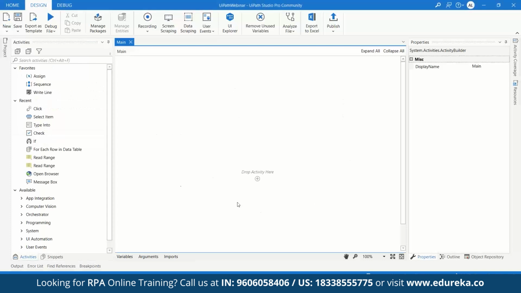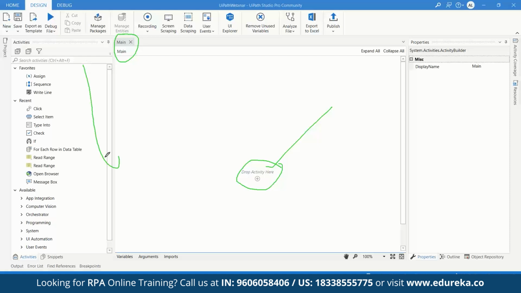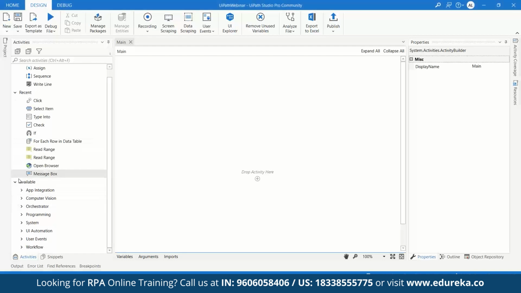So this is the space where your automation can go. I am inside the main file. You can just see here. This is your main file, and you see here 'drop activity here'. So what is an activity? Activities are the building blocks of your automation. We can use a wide range of activities that are available in UiPath to design your automation. Okay, so when you come down a bit, so available.